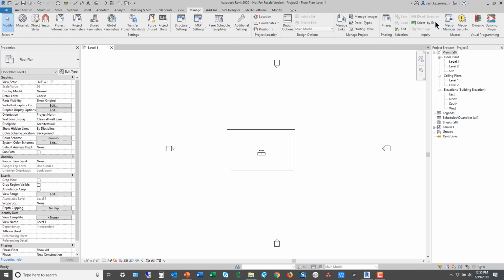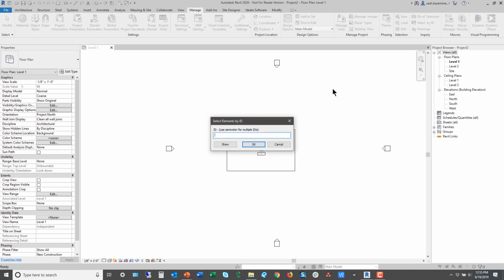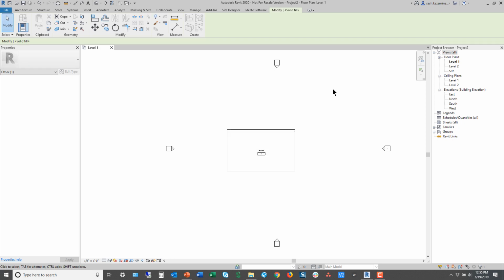Anybody ever use select by ID? We're always diligent about selecting by like a known element ID number, right? Well, I'll just tell you right now, the element ID number for solid fill is 20. Yes, it is. I know, right? I found it, and I wasn't guessing, I found it. When I hit enter, look down in the bottom corner.